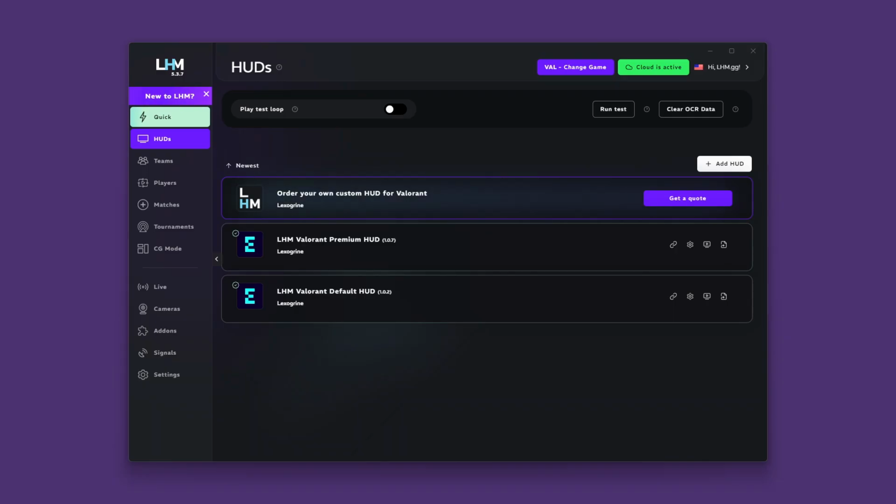Let's start by discussing how Valorant integration works in LHM, so you know right away if you can meet the requirements. First of all, 2 devices with LHM launched at the same time are required for proper operation, which means you must have a professional or enterprise plan with at least 2 seats. We will explain it later.